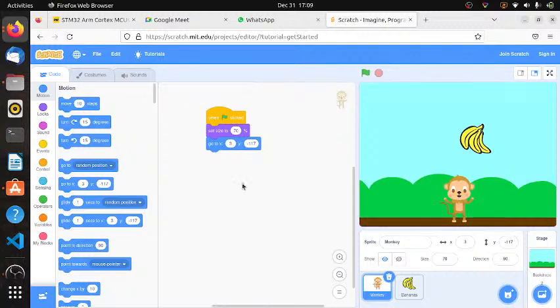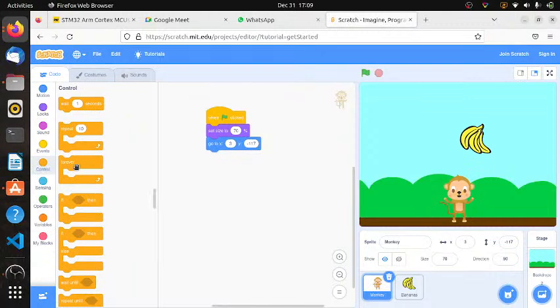The size is set. Next, I'll use my keypad arrow keys, left arrow and right arrow, to move the monkey. When I press the left arrow key, it moves left. When I press the right arrow key, it moves right. For that, again I'll go to Control, take the forever block, and then again an if condition. Here I set a condition for what should happen if I press the left arrow key or right arrow key.